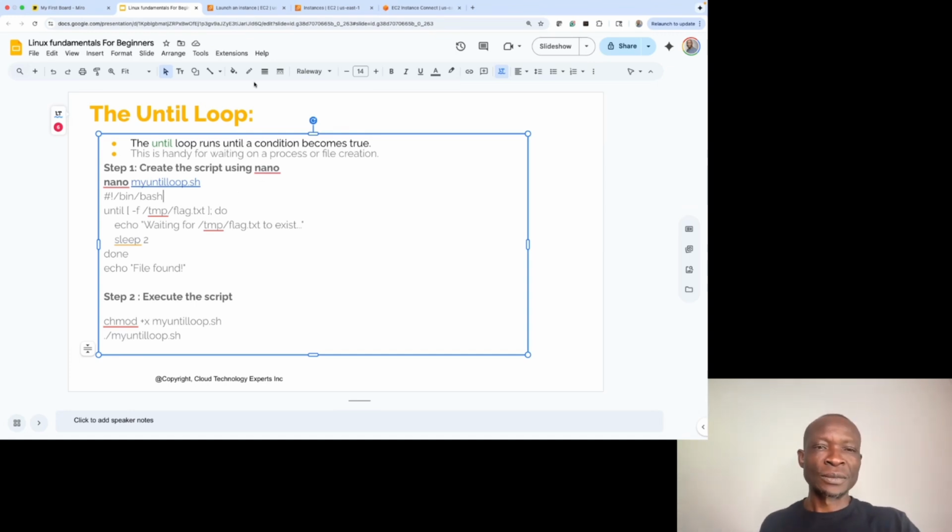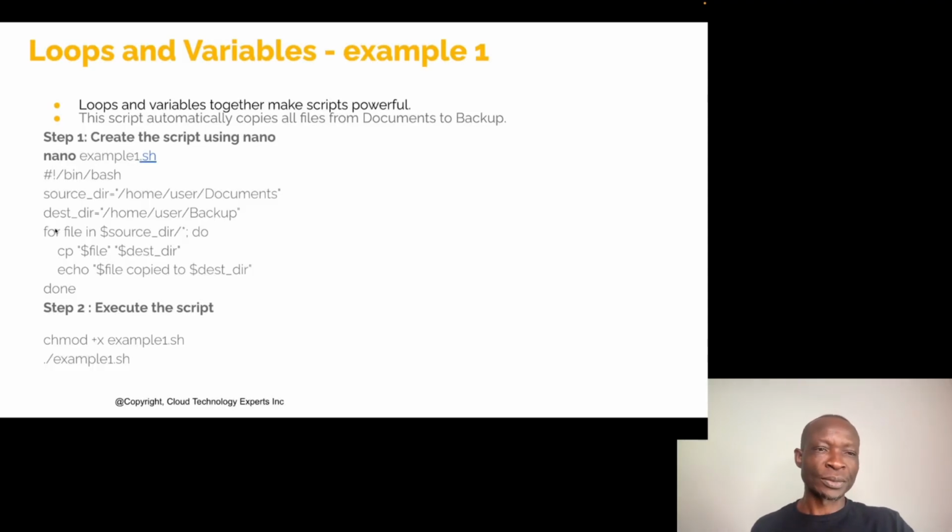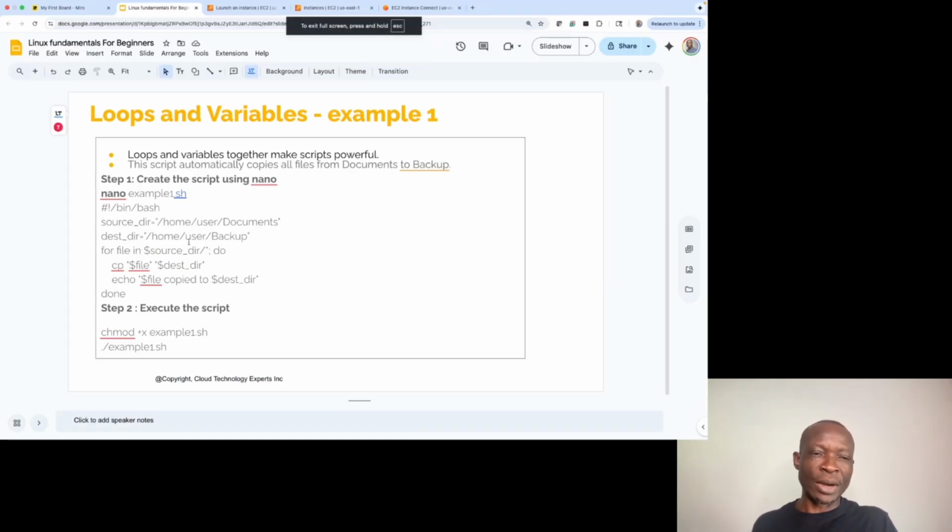So each one of them has different use cases. Just make sure you follow the syntax. In this case, until, the do, and the done, that forms the loop. All right, let's look at a few more examples combining a few of the things that we have been talking about.